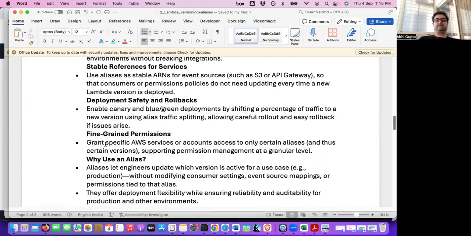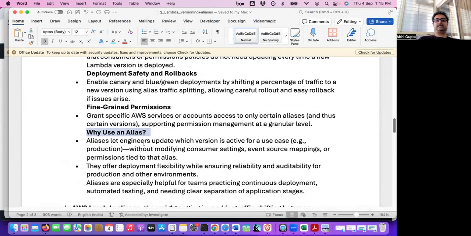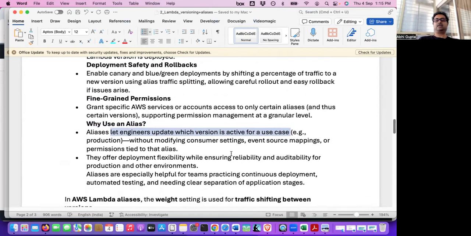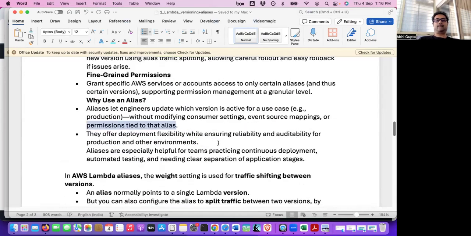Then finally, permission: grant specific AWS services or accounts access to only certain aliases. So only the prod ARN will have access to certain things. Let's say with the prod ARN, you will be able to use some resources which are costly, and low-cost resources maybe you will be using for testing and development purposes. Why use alias? Alias lets engineers update which version is active for a use case like production without modifying the consumer settings, event source mapping, or permission tied to the alias.